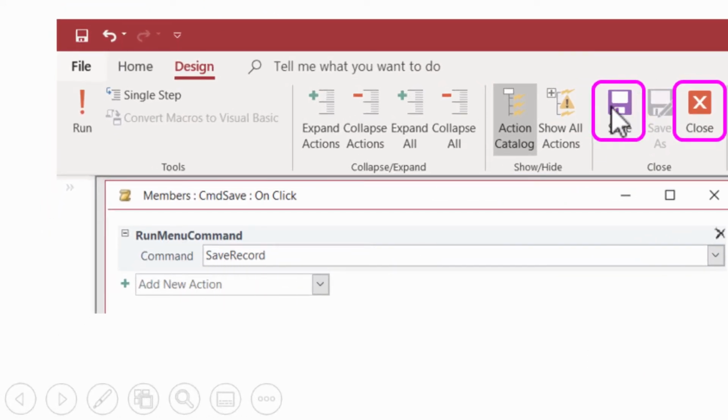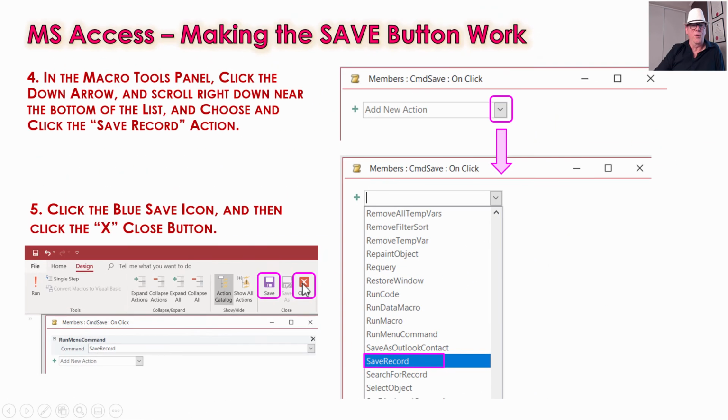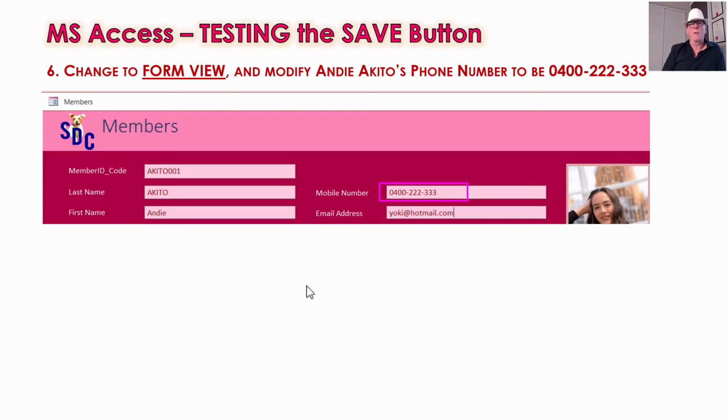Then you need to click the save button here on this ribbon up the top, and then the close button. You can see that's a different ribbon. That's the Macro Builder ribbon, and you just click the blue save and then the red X, and then we've got that macro saved, so we're ready to test it.